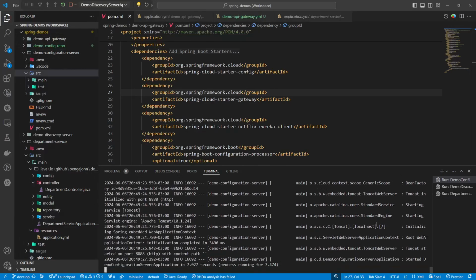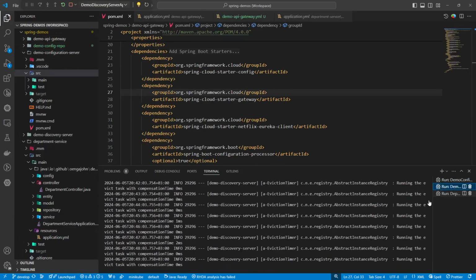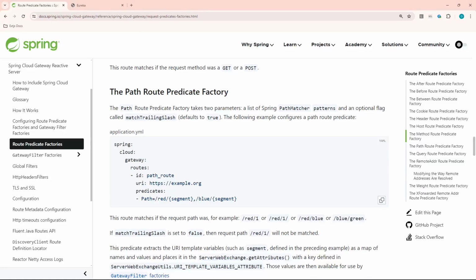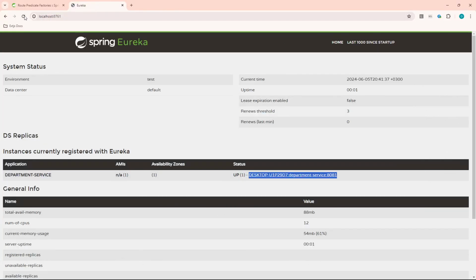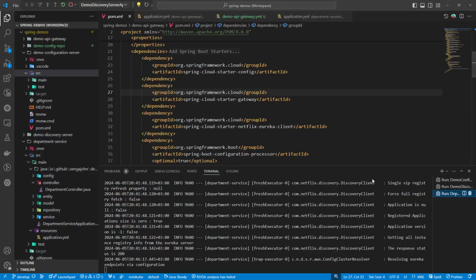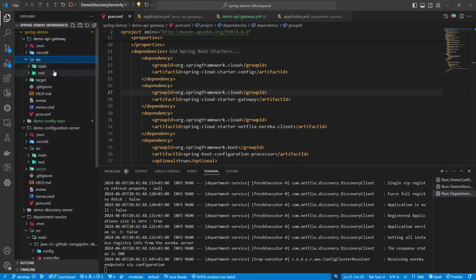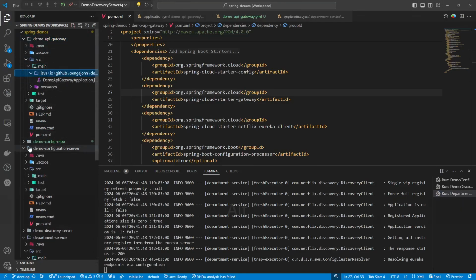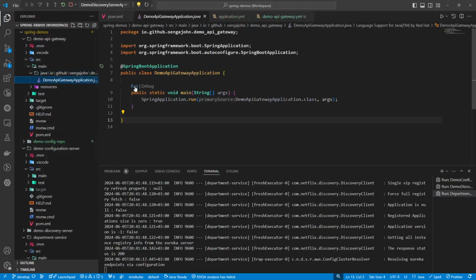All right, now that it's started, you can see that this one is still running and the department service is still running. So if I just refresh Eureka here, you should be able to see that I still have that particular department service registered. So what we are going to do is very simple, by starting the API gateway. I'm going to go to src main java and start the configuration of the API gateway by running this one.